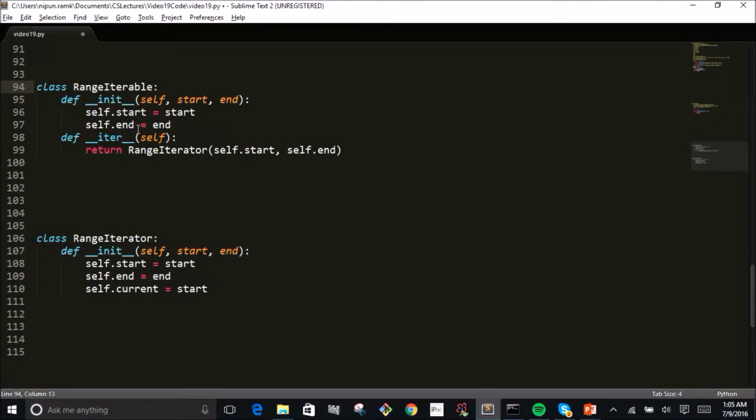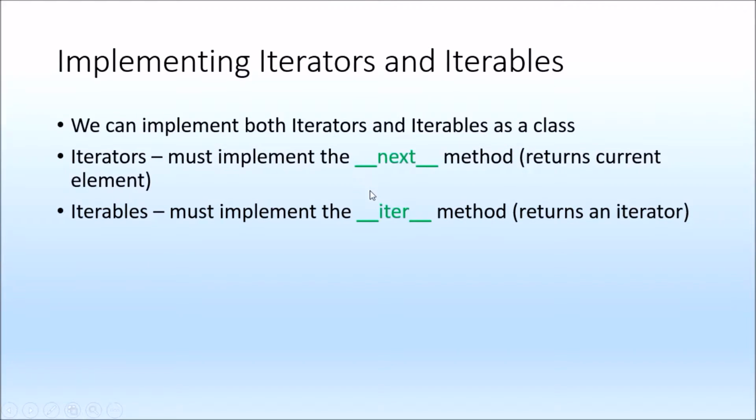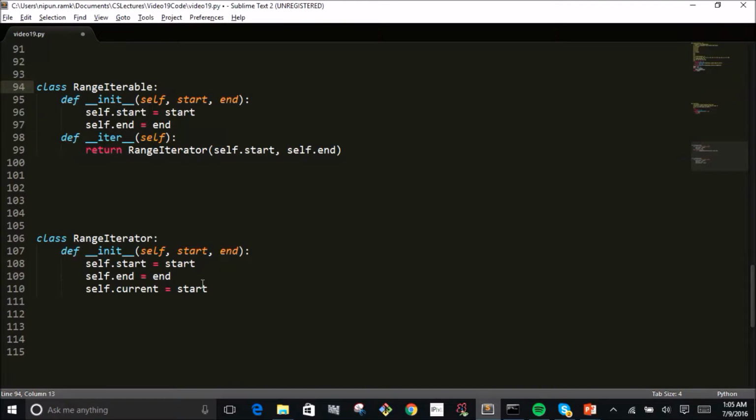Remember, the iterable class only needs to implement the iter method and, of course, the constructor, and it just has to return an iterator, and we have an iterator. So this is our abstraction for an iterator. But what does the iterator need? It also needs a next method. That's important here. So we need to define a next method.